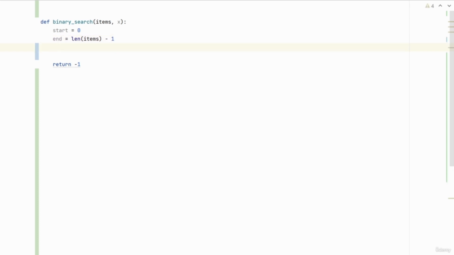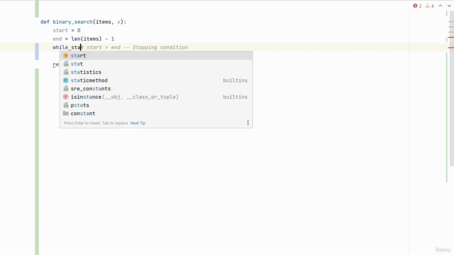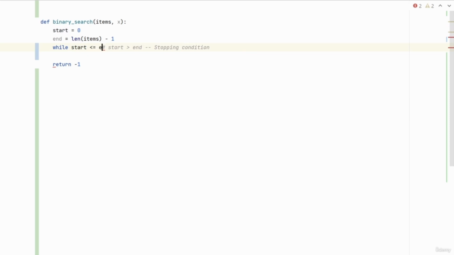Now we need a stopping condition, so we stop searching if we haven't found the item. If you recall from the slides, the stopping condition is when the start is greater than the end pointer. This means that we haven't found x inside the items. So we can use an if statement, or we can flip this around and use a while loop. We say while start is less or equal to end, then we are going to continue this loop. This is just the reverse of the stopping condition that we saw in the slides.